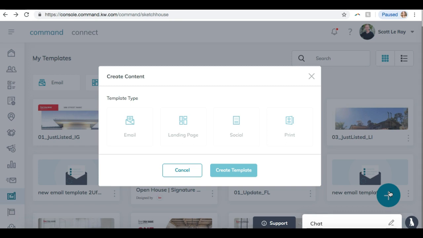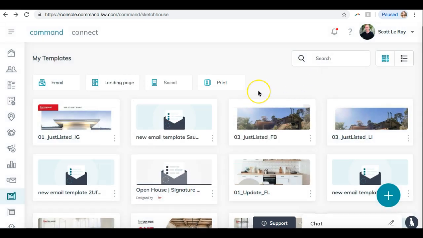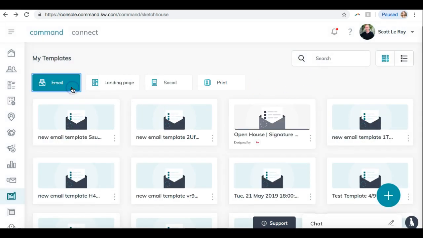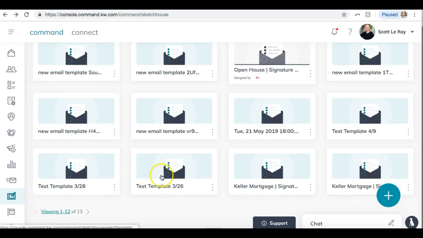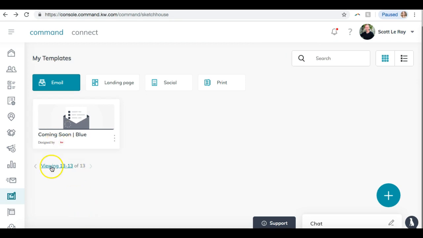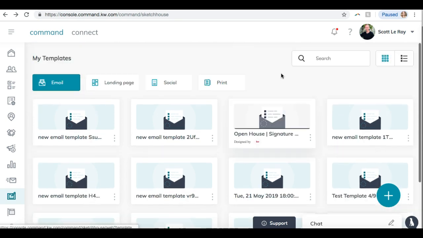So I will show you just a couple more things. So you can also create emails in here. They took out the button. KW had templates, so if I go into my email templates, you can see there's like Keller Mortgage, there were like just coming soon, just listed, and I don't know where that button went because there used to be something up here. It said My Templates and then KW Templates. That seems to be gone for now, so they don't have those KW email templates anymore. You basically have to create them on your own.